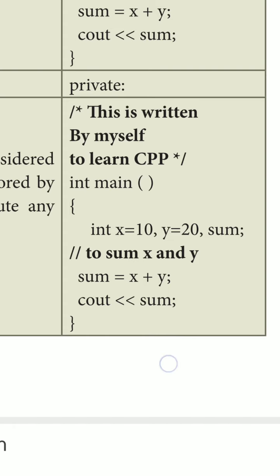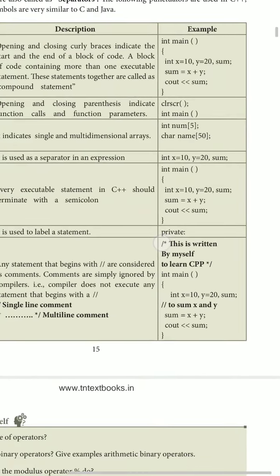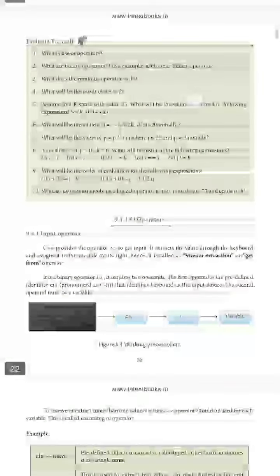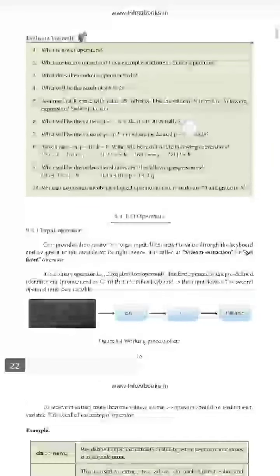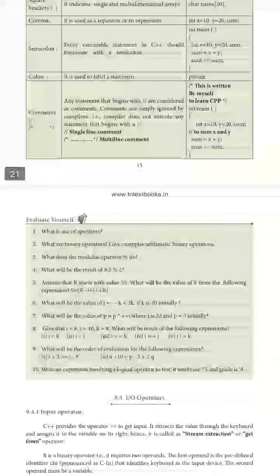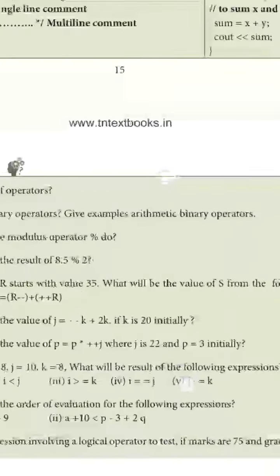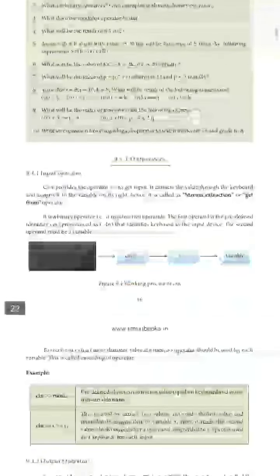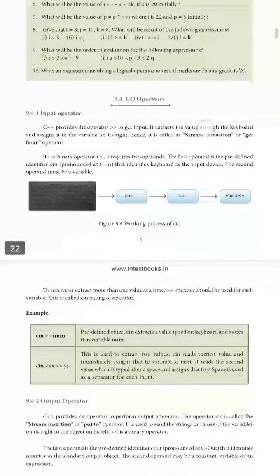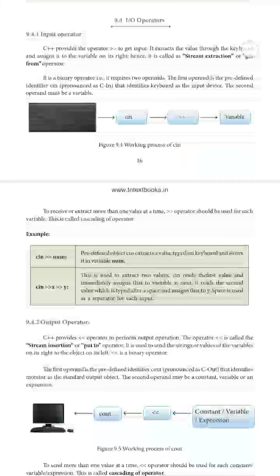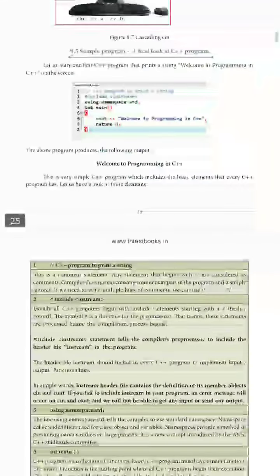So with this we are completing today's chapter. This will finish this exercise, and in the next class we'll see 9.4, input output and examples.